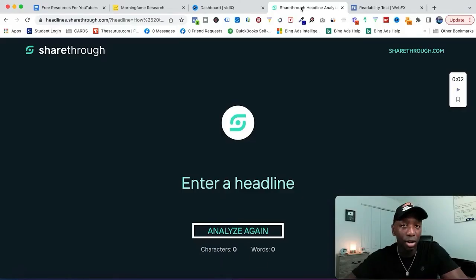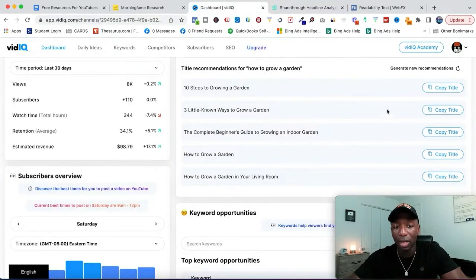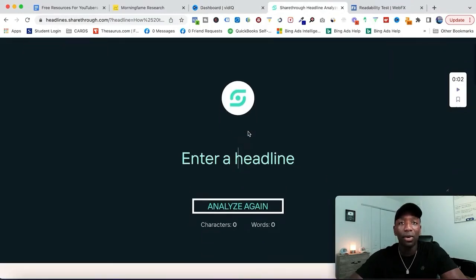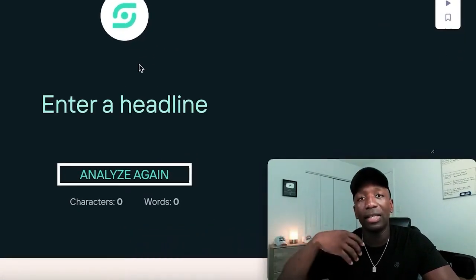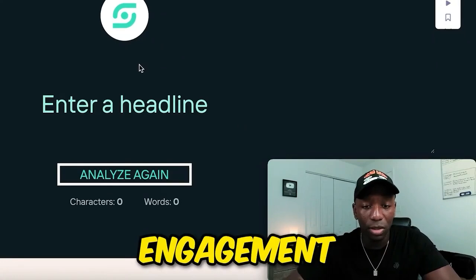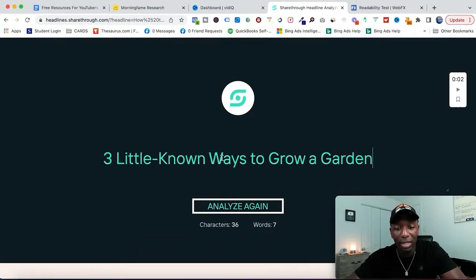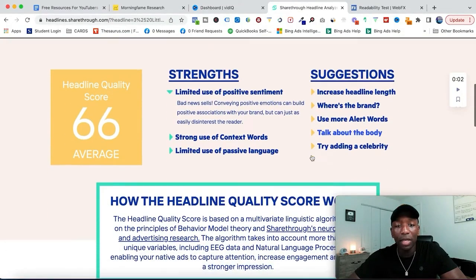The next tool is called share through. So what this is, it's a headline analyzer. So basically what I can do is I can say, okay, let me go ahead and go with this title right here. And I want to see what is the impression score and what is the potential engagement score. So I can paste that title into this headline analyzer tool, hit analyze, and then it's going to give me a score, right?